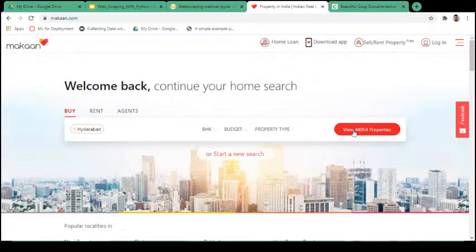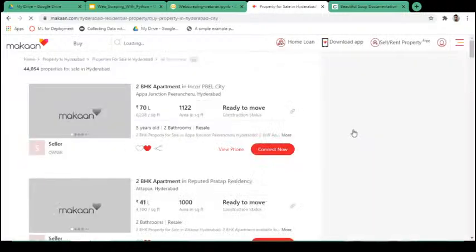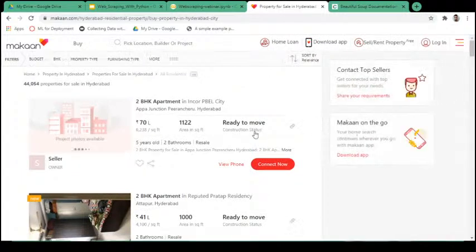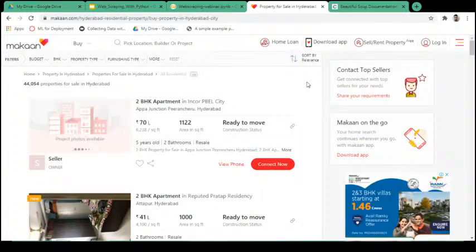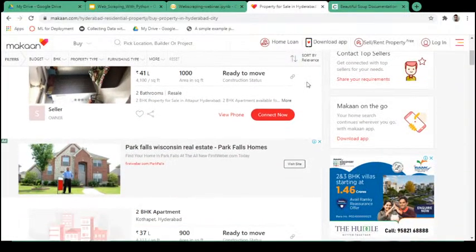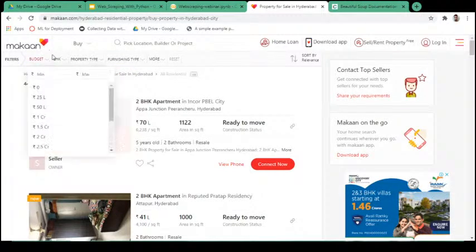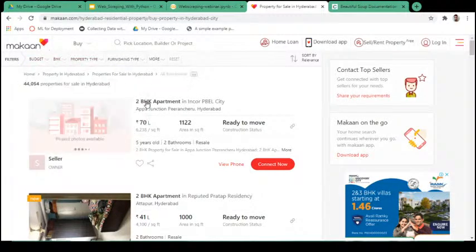All right, so here if I go and click over here, sorry. All right, so here if you see, we have the information of all the flats and apartments that are present on this website makan.com, right? We have all the information: seller information, the number of BHK, so it is a 2 BHK apartment, the price of this house, the area in square feet, and the construction status here. So we can see all this, right?